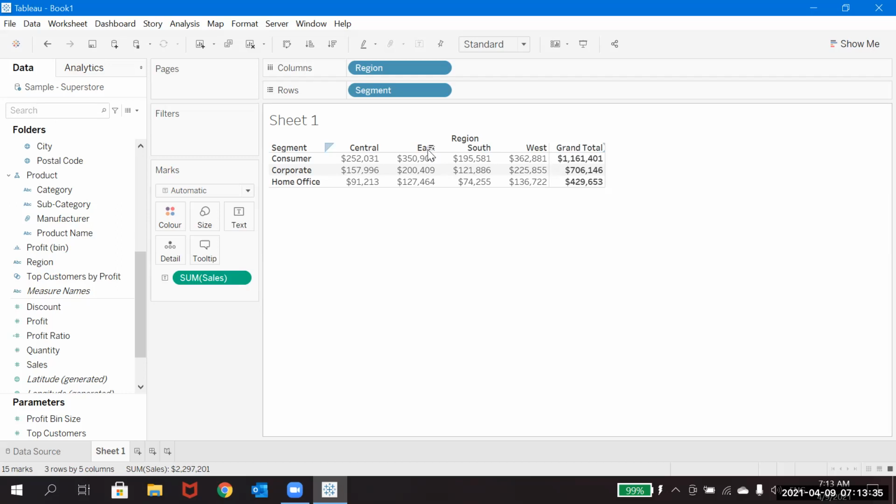In the same way, I want central plus east sales. Maybe you may say, okay, I'll put a filter on region and I'll get the central plus east sales. Okay, I'll agree. But how about south and west? Where will you keep them? So maybe you may try this way.